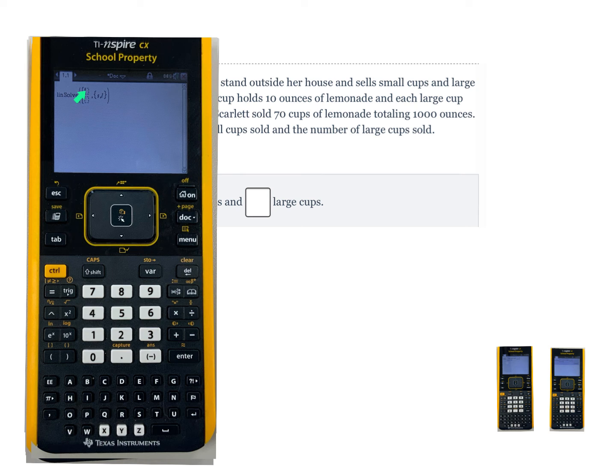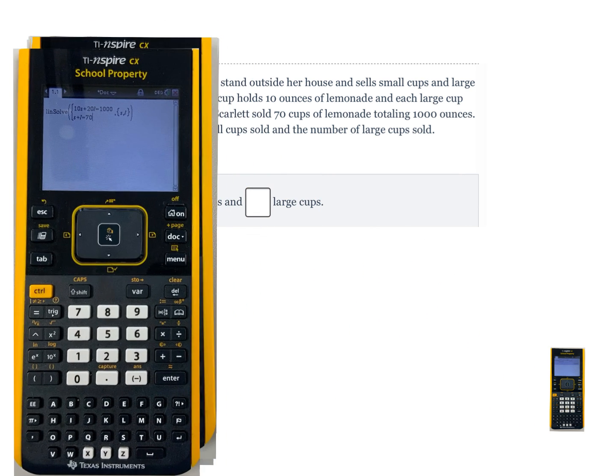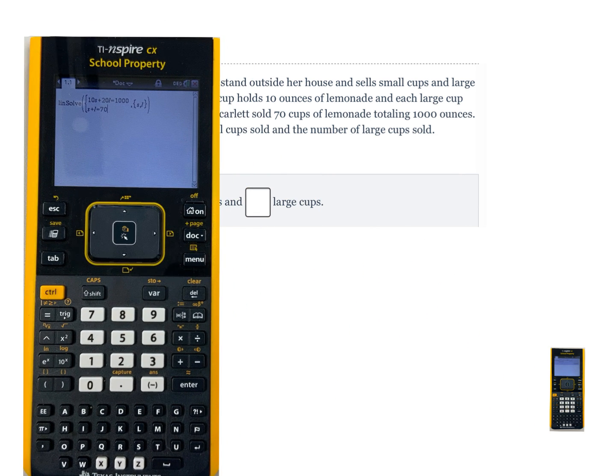This gives you 2 options here. The first box up here, you're going to put the first equation, or one of the equations. It doesn't matter the order. And then you're going to put the second equation in the bottom. And then just be sure your variables here match the variables that you have in your equations up there. So here is an example of the one we're working on. Notice I did it in a little bit different order. But we had 10 ounces per small cup plus 20 ounces in the large cup equals a total of 1,000 ounces, and then we had small cups plus large cups equals 70.